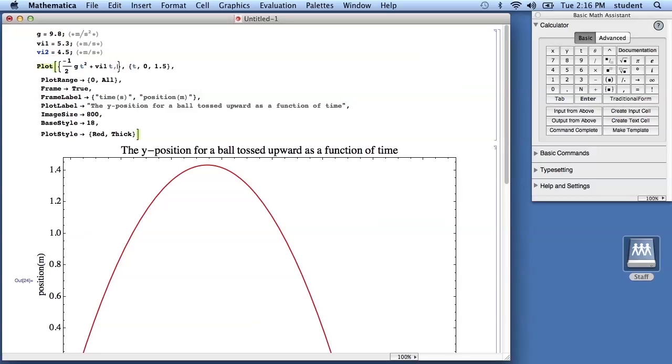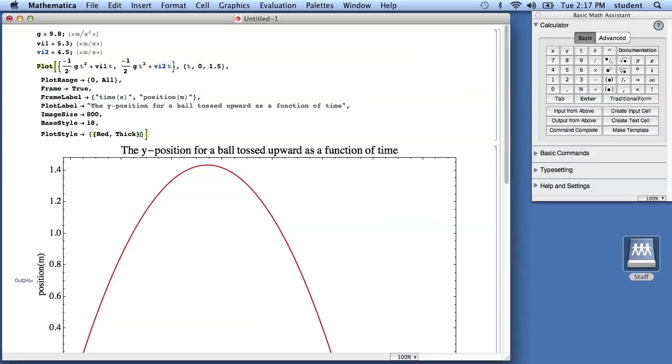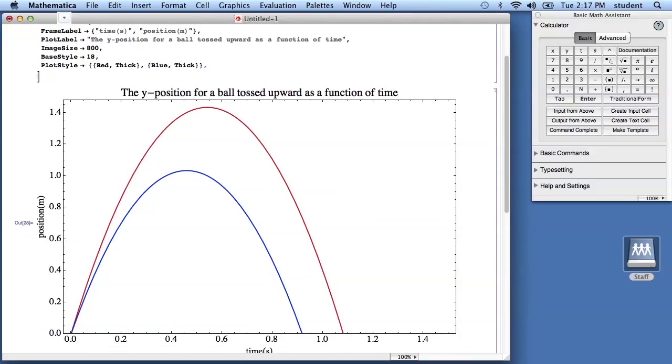To do this, I add a list for the first entry in the plot command, and I add the second particle's trajectory. I also need to indicate the plot style for the second model. I create an exterior list for the plot style, and I make this one blue and thick. Now I have both models.